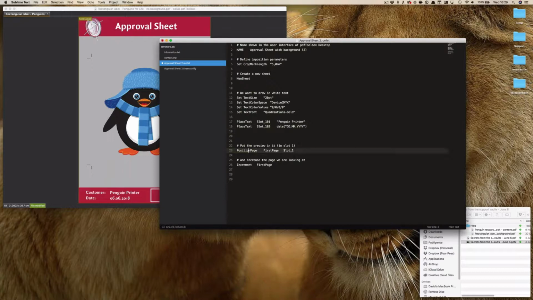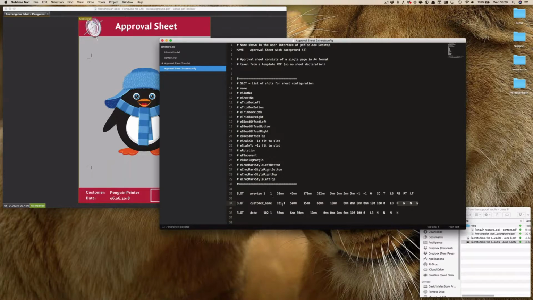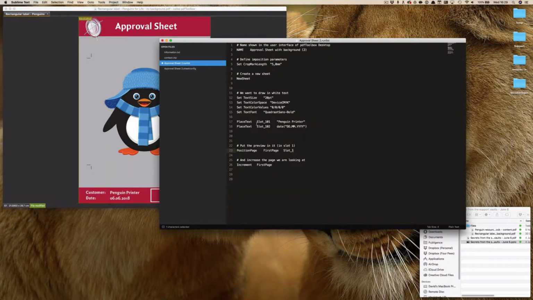And then perhaps the most important line is this position page. Position page allows you to take a page from the file that you're processing and place it in a particular slot. So what I'm saying here is that I want to place the first page into the slot with ID 1. These slot IDs, of course, all reference the IDs that we defined in the Sheetconfig file. And then these instructions together will place the text where I want it to be placed and will place the preview of the file onto this approval sheet background.